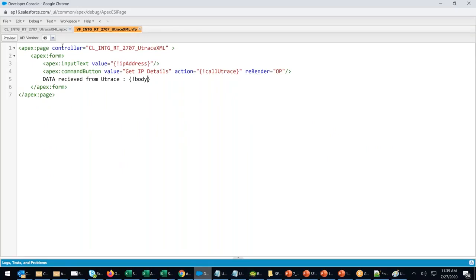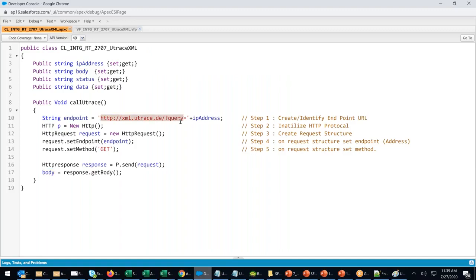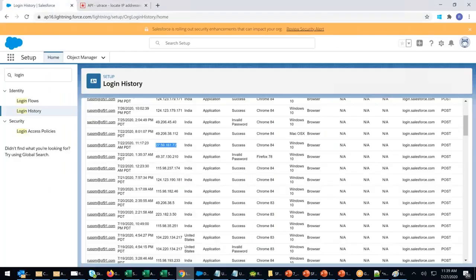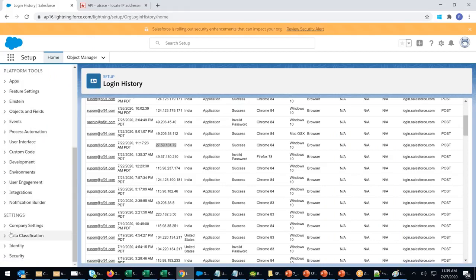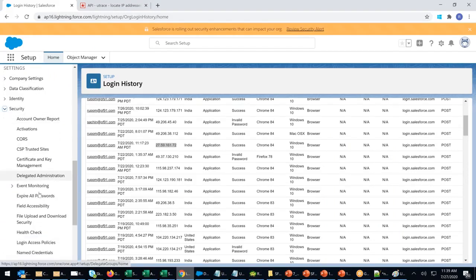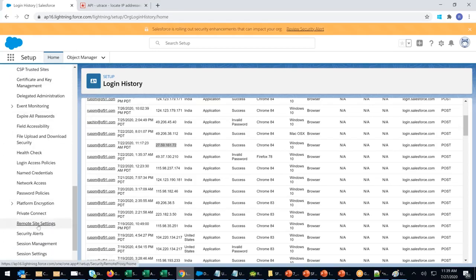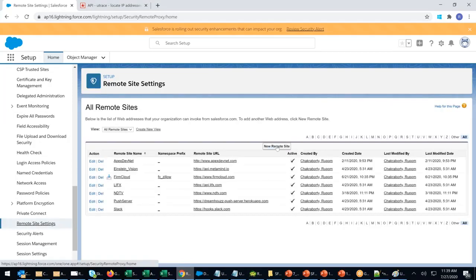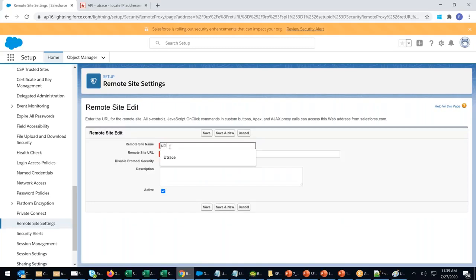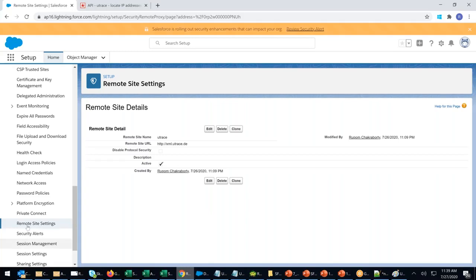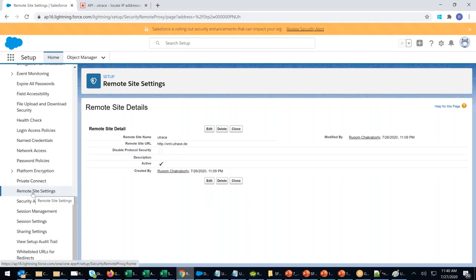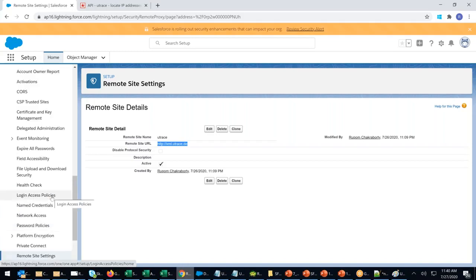No, it will not work. You have to copy this URL, Control C, and go to security. You have remote site settings. You have to add it there. If you don't add it in the remote site settings, the system will not make a call. I go to remote site settings, name it Utrace, paste the URL here, and save. Every integration URL has to be added here. That means I want to unblock it.